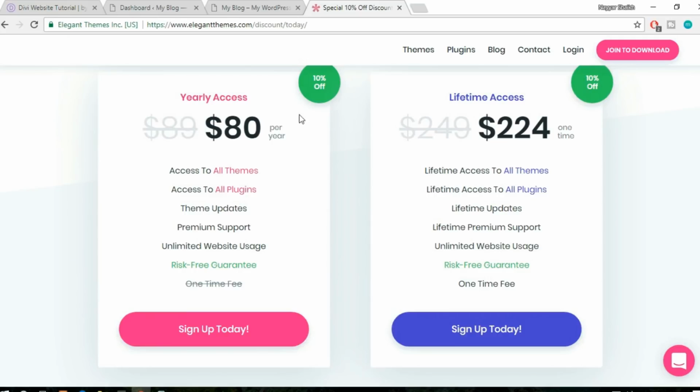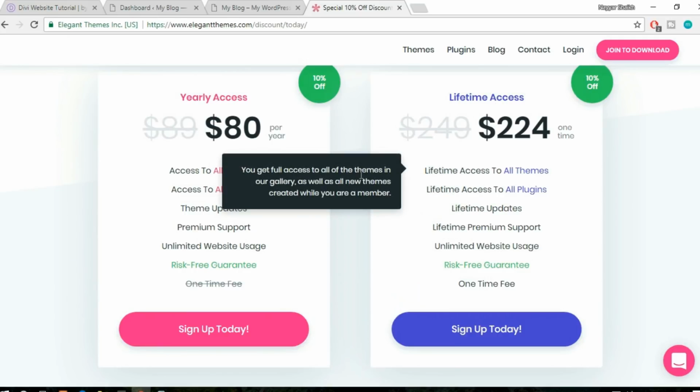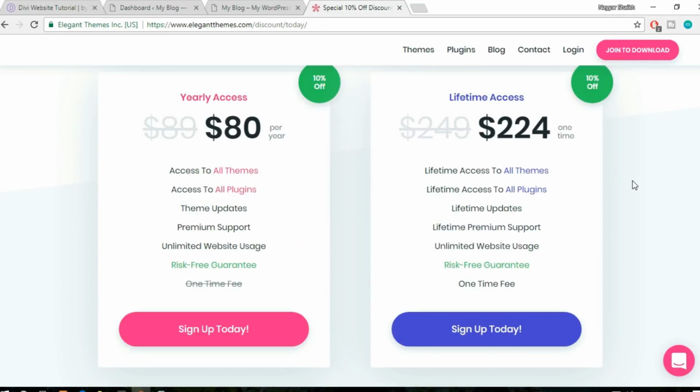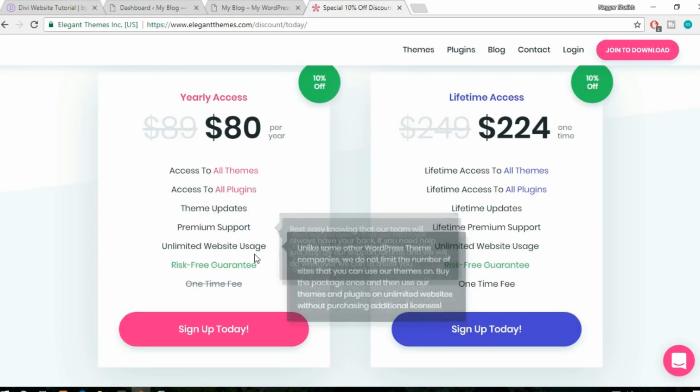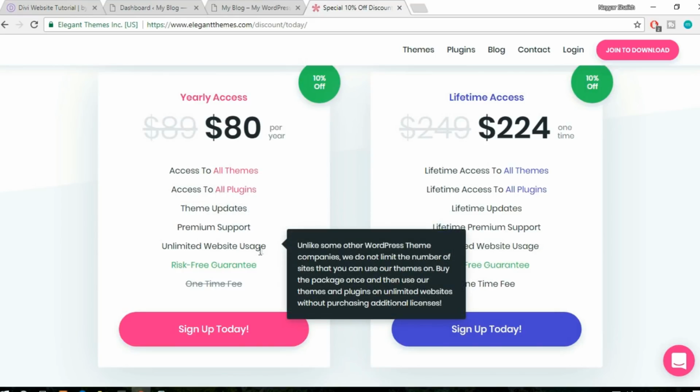Okay, you can select any one of these, yearly access or lifetime access. You have access to all the plugins, all the themes. There are many different themes. For example, there is a theme called Extra theme. I have made a video on that also. You have access to all the plugins, theme updates, premium support, unlimited website use.